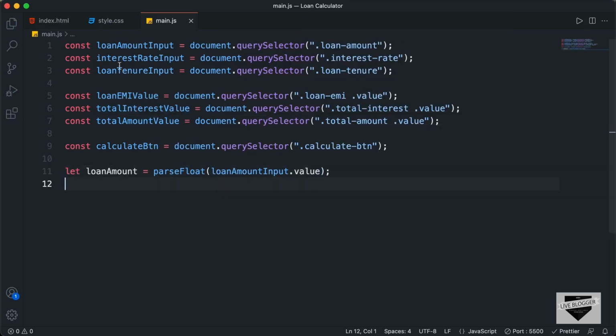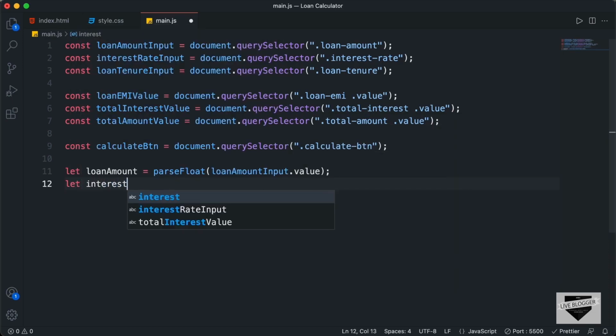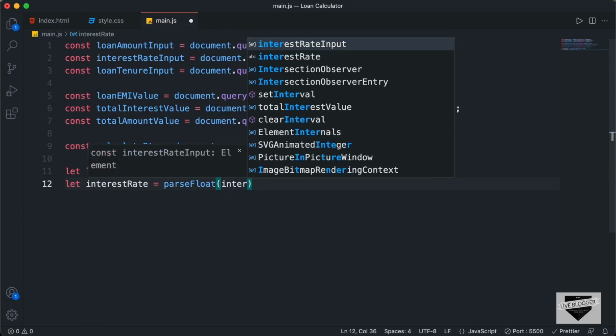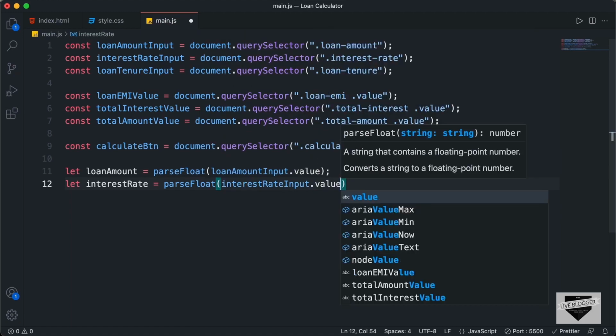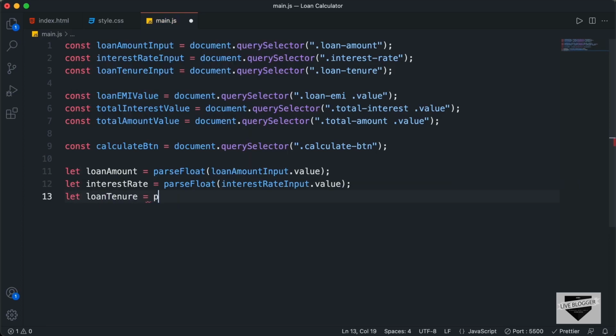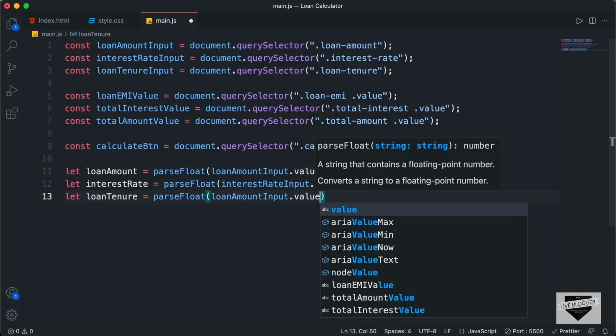Now in the same way, let's create variables for the interest rate and also the loan tenure. So let's type let interest rate equals parseFloat, and here let's type interest rate input dot value, and let's type let loan tenure equals parseFloat and loan tenure input dot value.